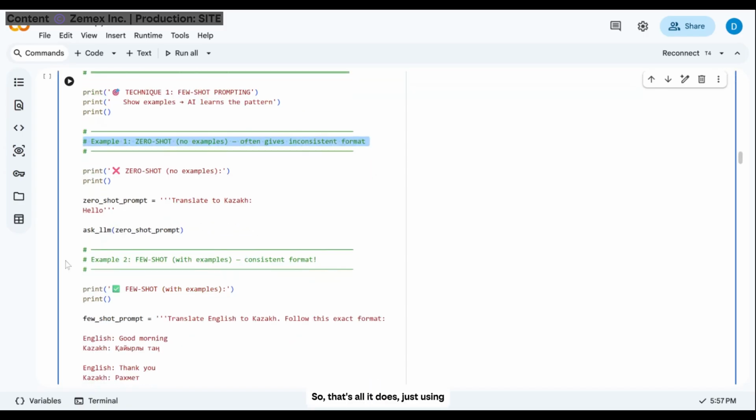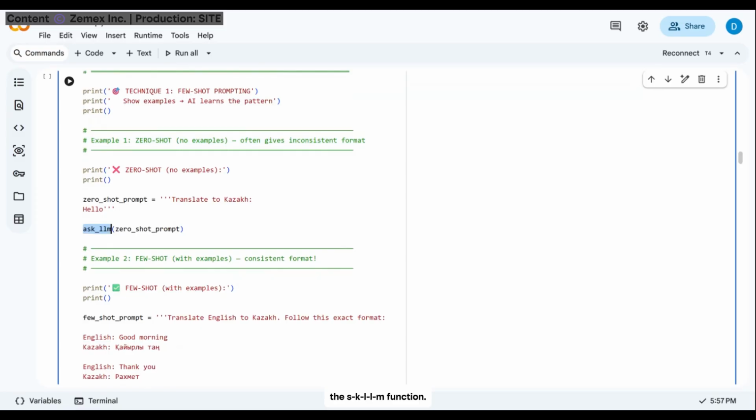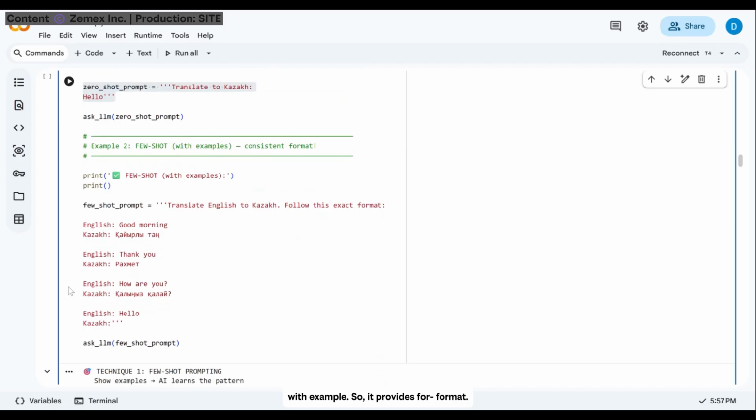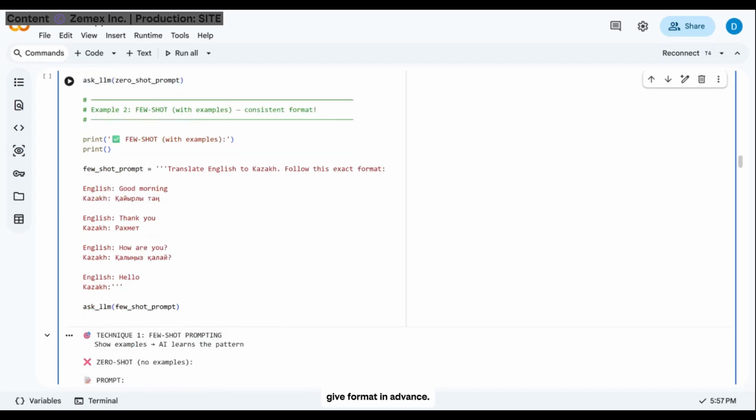Just using the Ask LLM function is a zero-shot. Nothing there. It just says translate to Kazakh and then hello. The second example is a few-shot example, with an example that provides the format. So translate English to Kazakh, follow this exact format. It gives the format in advance, and then it gives hello at the end. Your AI model will learn the format, how to respond, and then it will translate hello. And this is the few-shot example. It's pretty straightforward, isn't it?